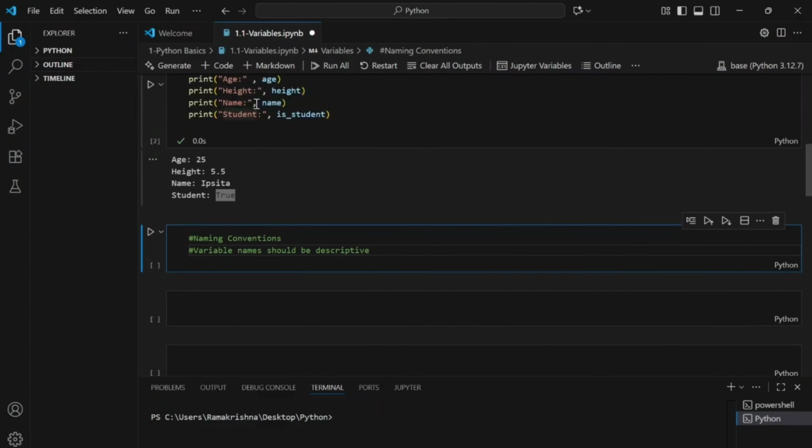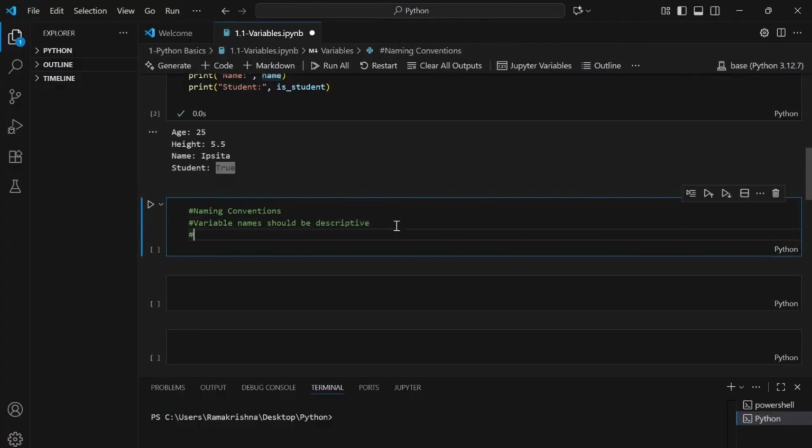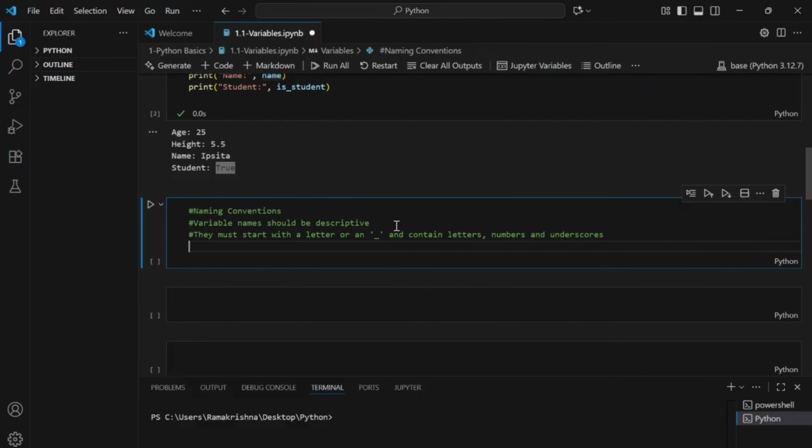Okay. The next best practice is they must start with a letter or an underscore, and they can contain letters, numbers, and underscores also. And the one that we discussed yesterday was variables are case sensitive.